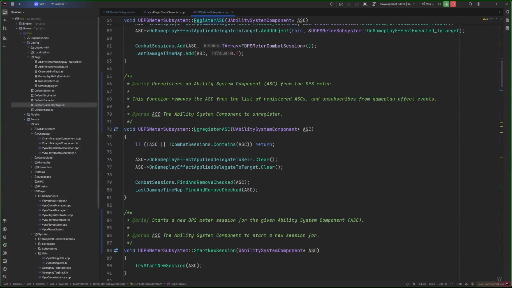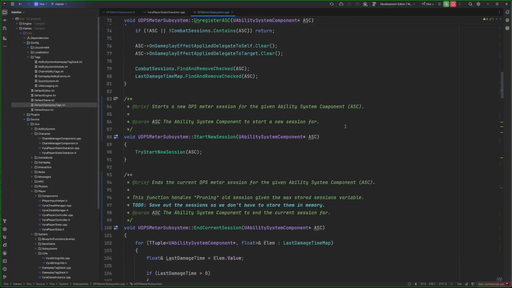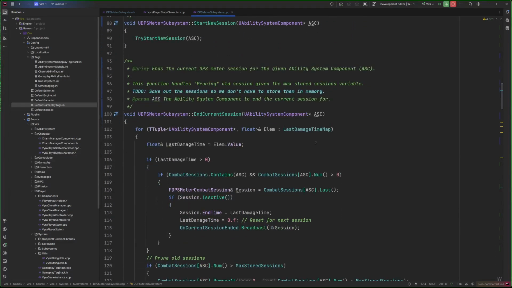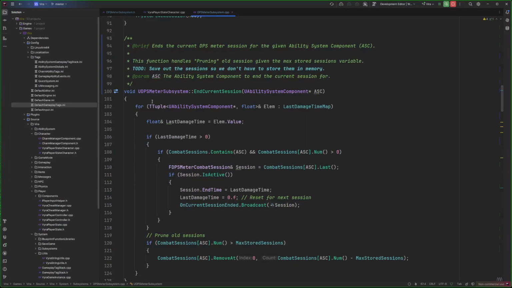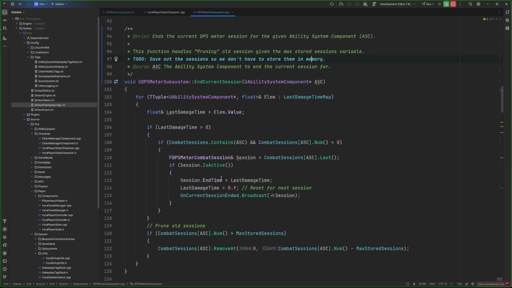Alright, and then you unregister it. Start a new session. Call try start new session. End current session. A little note, you should be saving these sessions to disk instead of storing them in memory, but I haven't done that yet, so you can do that later.